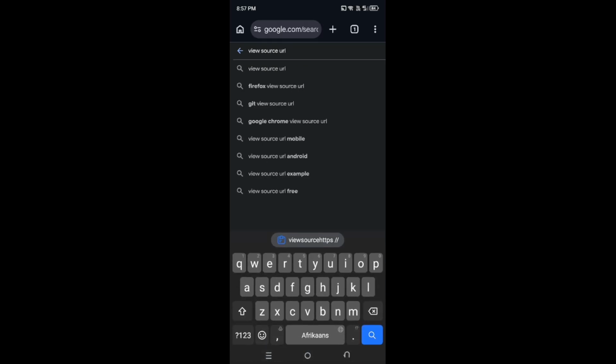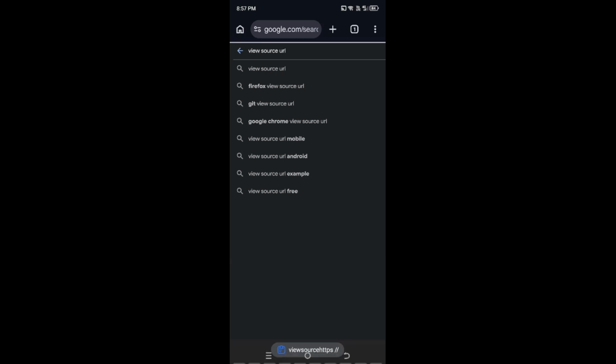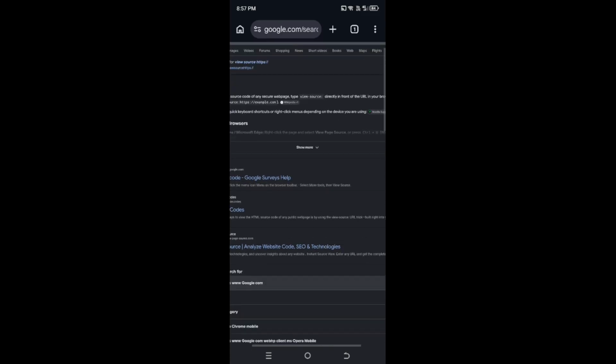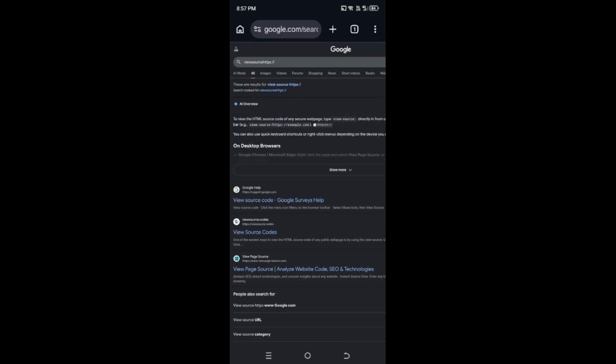For example, if the page is https://example.com, it should become view-source:https://example.com. Be careful not to delete anything except what you need, and make sure there are no extra spaces. After you've edited the address, tap the Go or Enter key on your keyboard to load it.